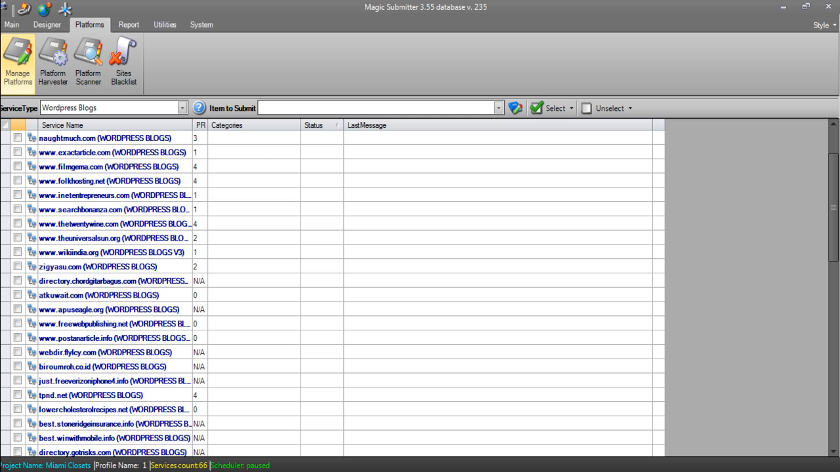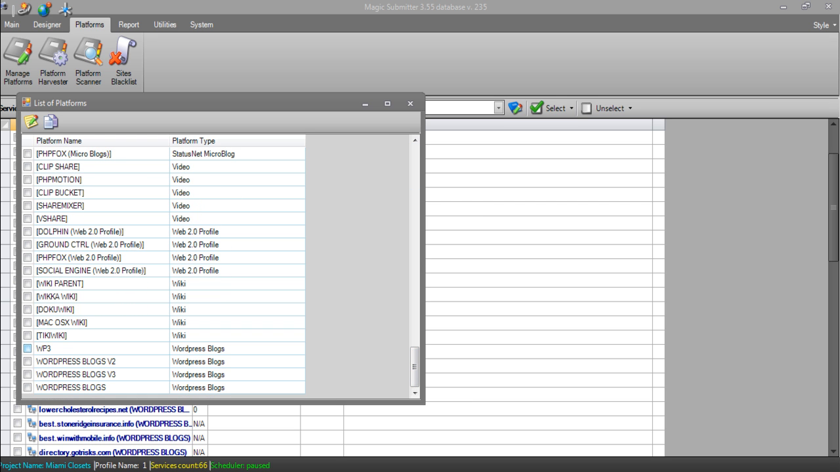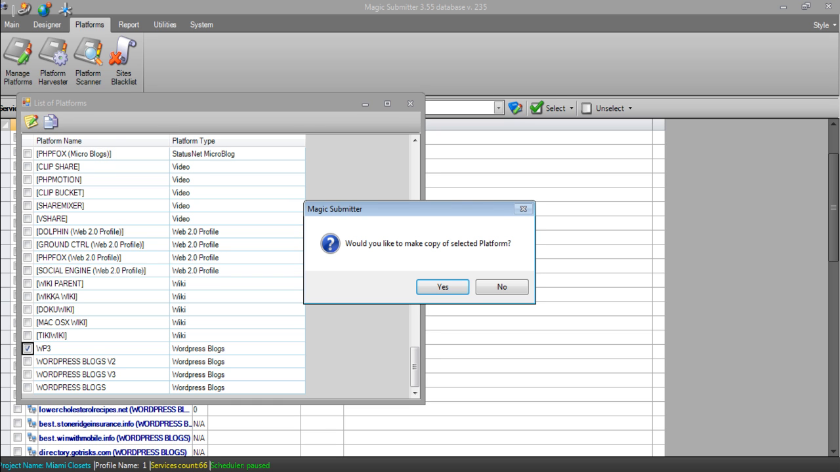So let's say, for example, I wanted to scrape just a list of health sites, or I wanted to add my own custom sites. What I can do is I can click on Manage Platforms, I can scroll down here to WP Free, and I can click on Copy Platform. And it will say to me, would you like to make a copy of selected platform?